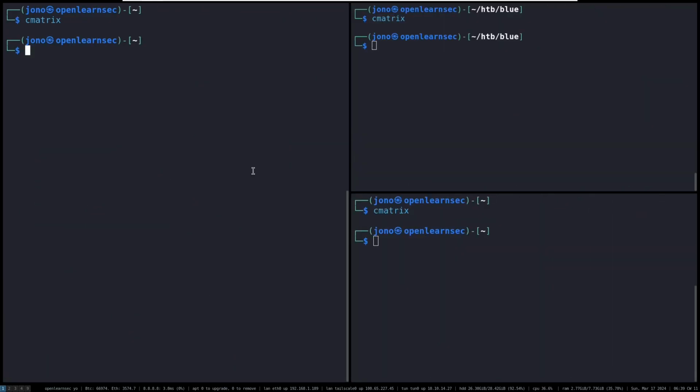Let's get some enumeration going. As always, I'm going to be putting the IP in an environment variable, so I don't have to try and keep track of, remember it each time. This is something that I'm trying to build into my workflow, make things a little bit easier. Let's do this. All right, so how do we get started?